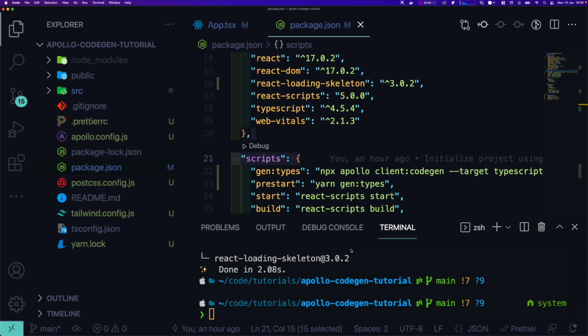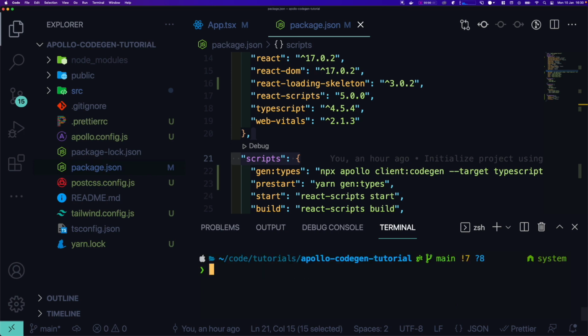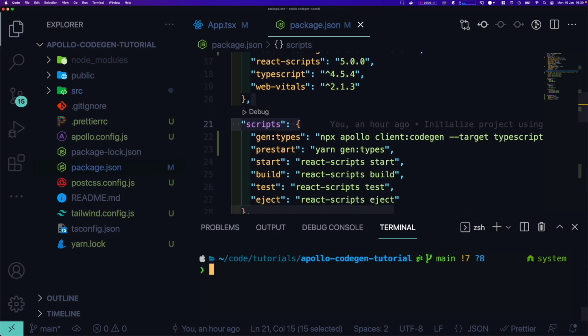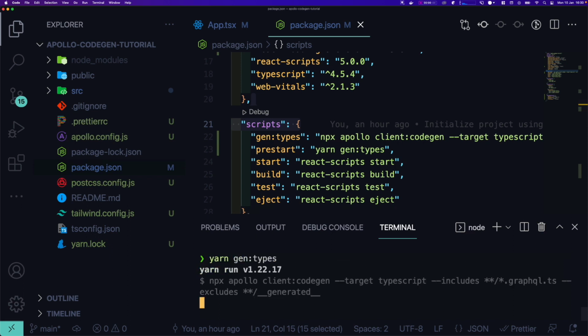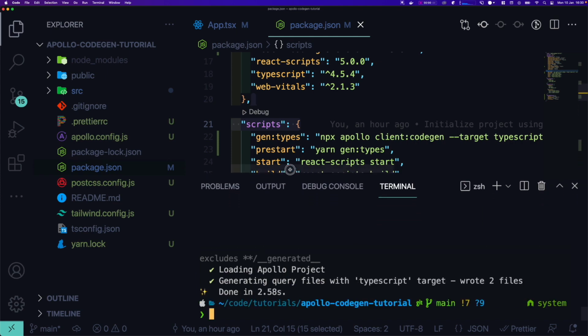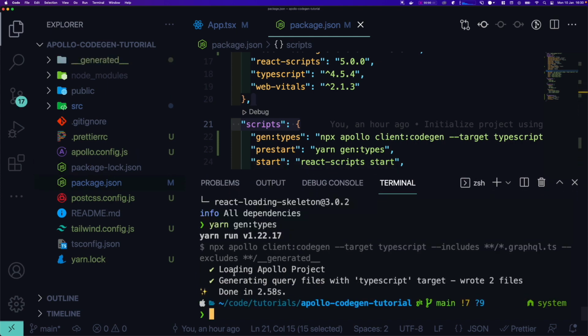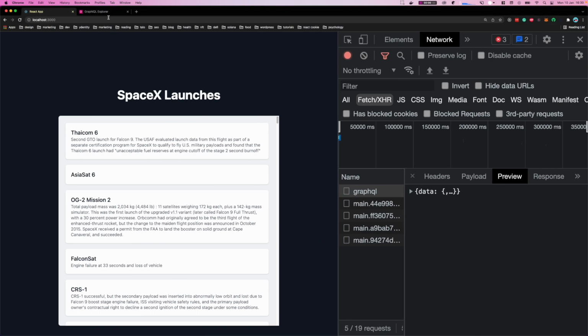So let's go ahead and run that script. Yarn gen types, and it has just generated the types from that GraphQL API, right?